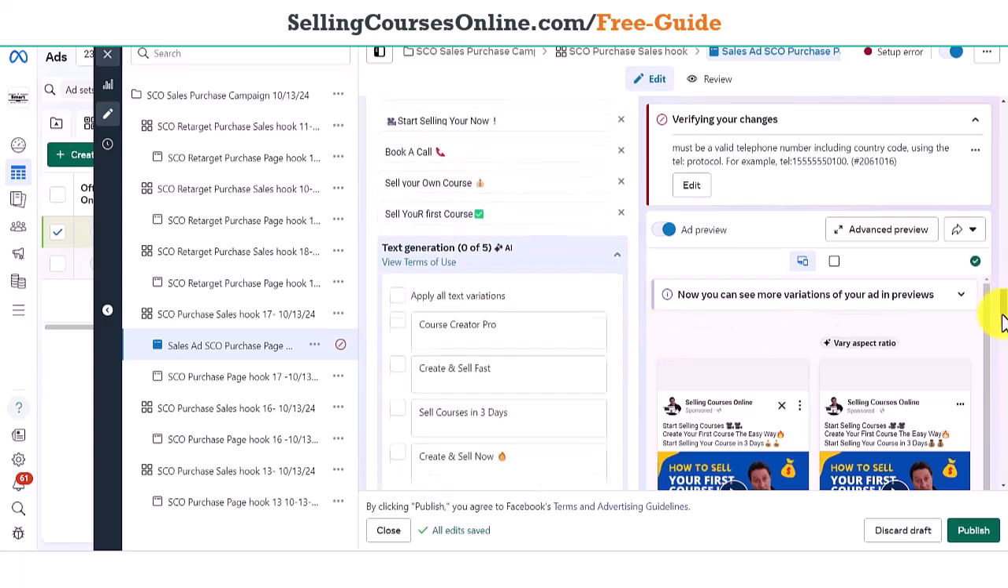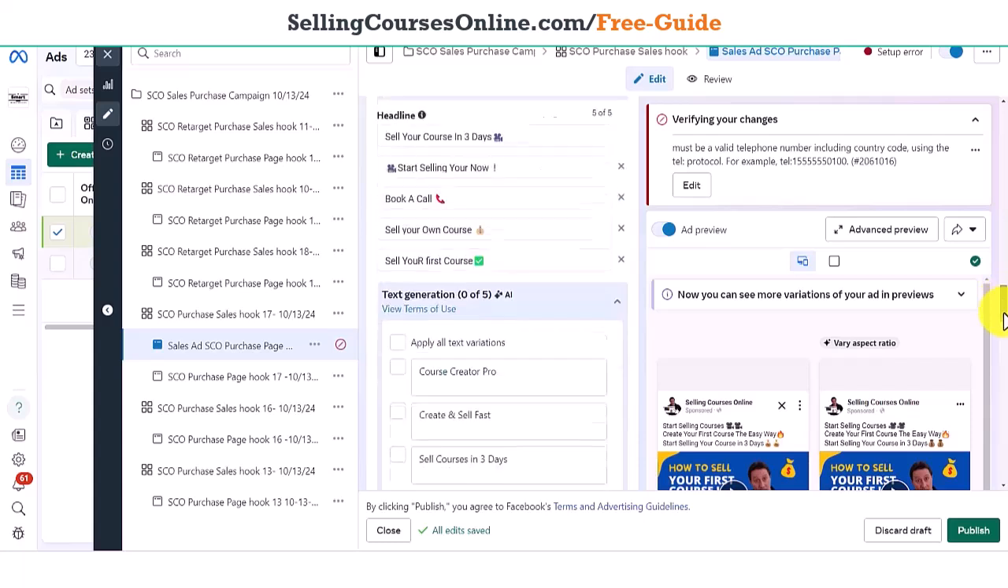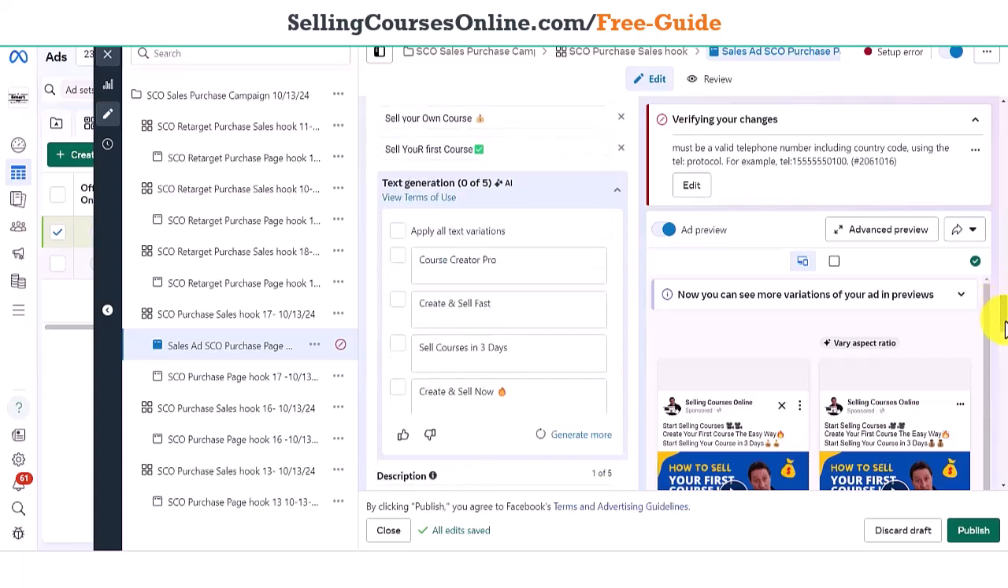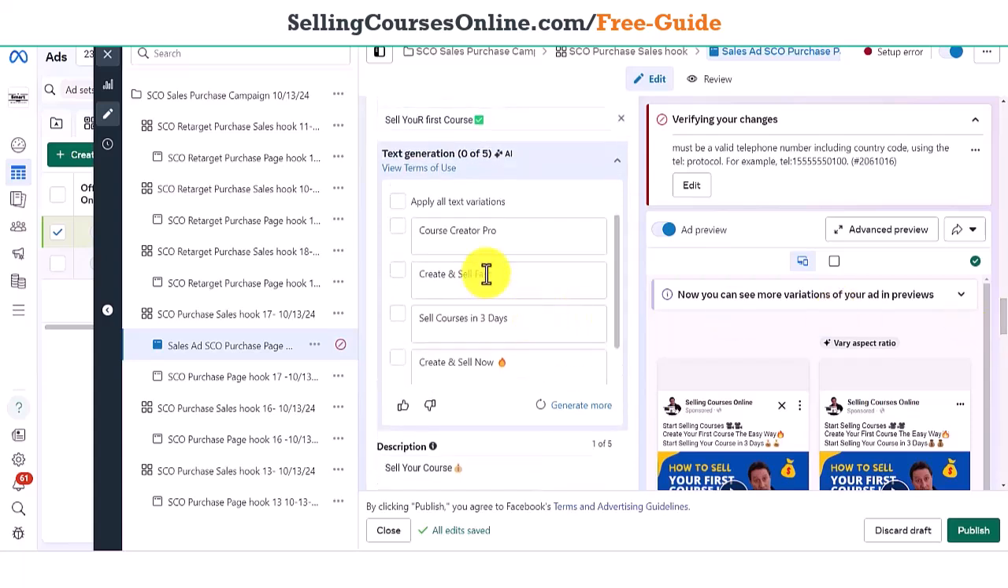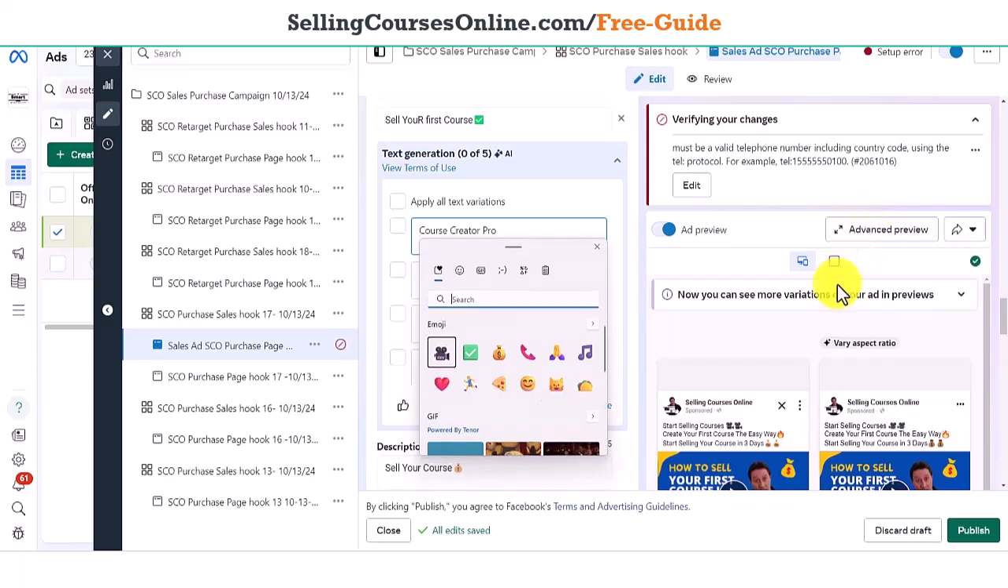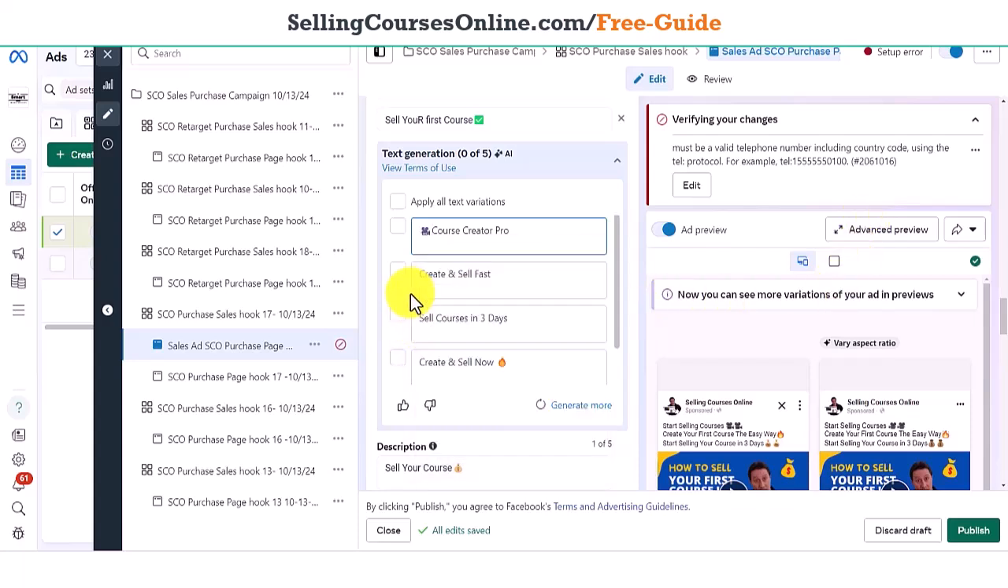So let's see what it's doing. Sometimes it creates them all. Did it create the same ones? Let's see. Those are the headlines. Create Course Creator Pro. So yeah, but it wipes out my emojis every time. So I'll just do it one last time and leave it, just so you guys get the idea.